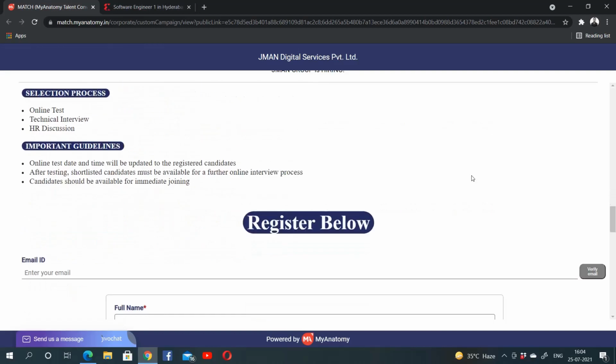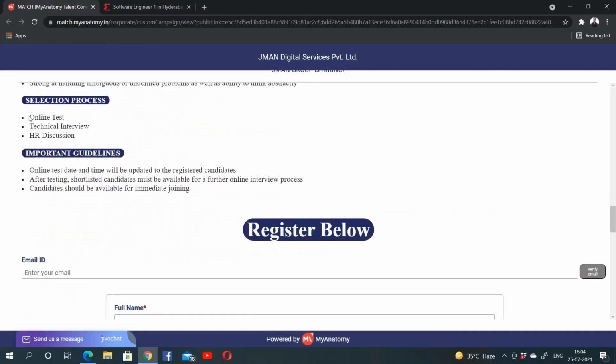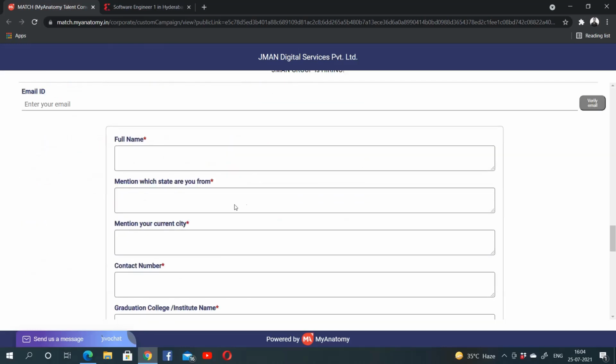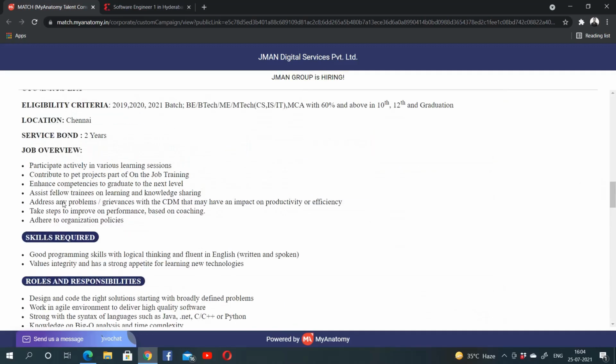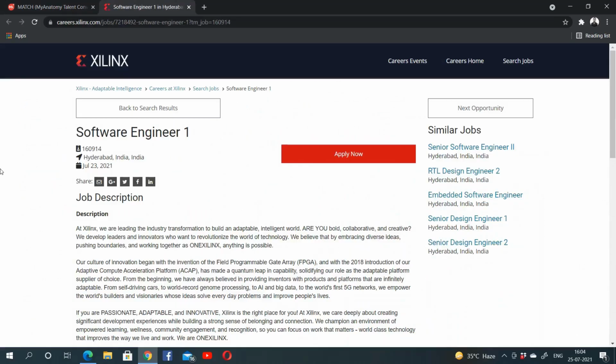The selection process. First, there will be an online test, followed by a technical interview, and at last there will be an HR discussion. This is the registration form. You have to fill this form and submit this form, and if you are eligible, you will receive the test link. The second company is XILINX.